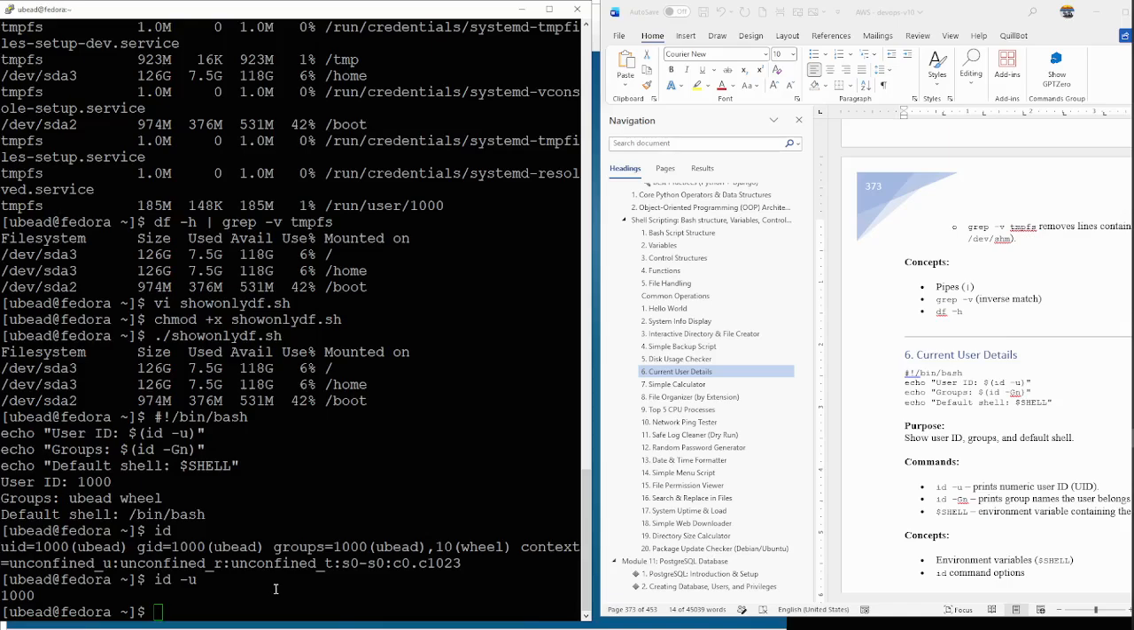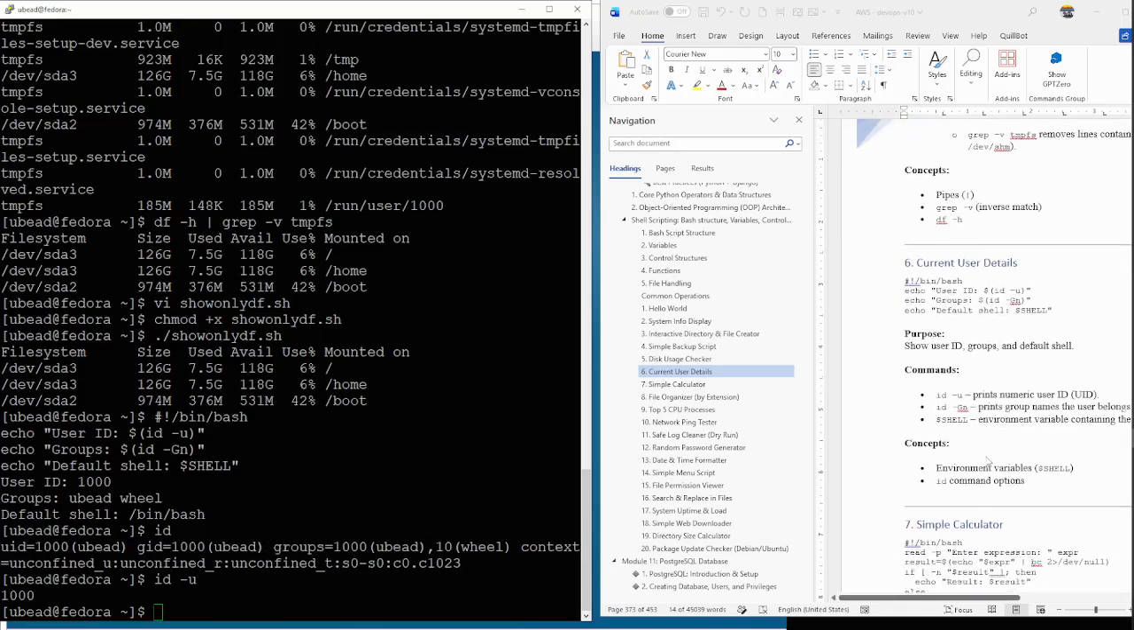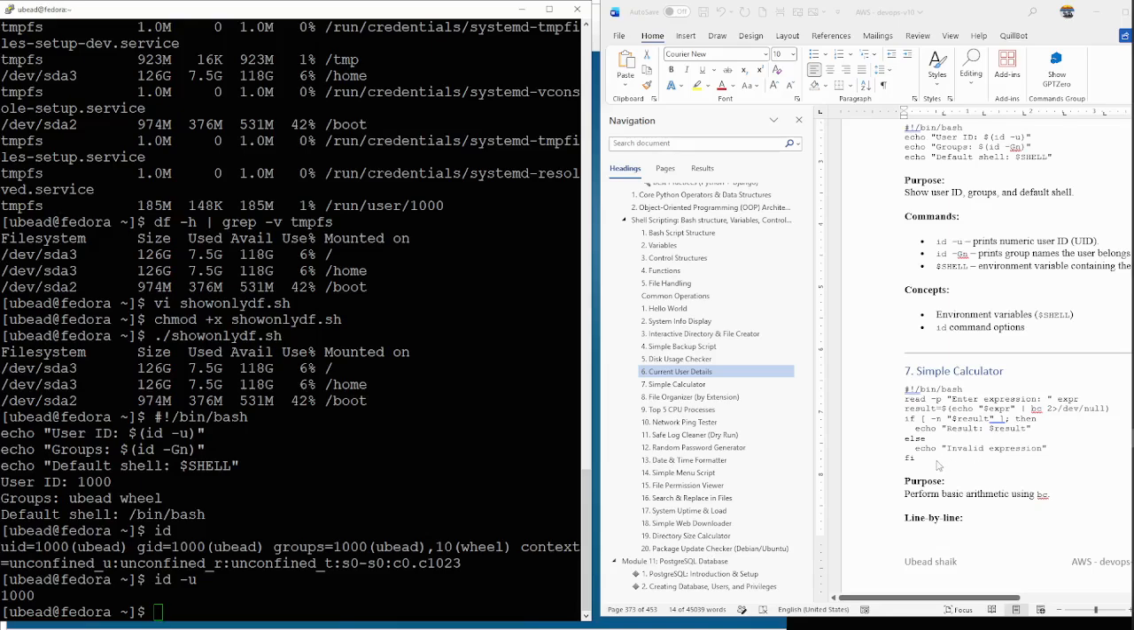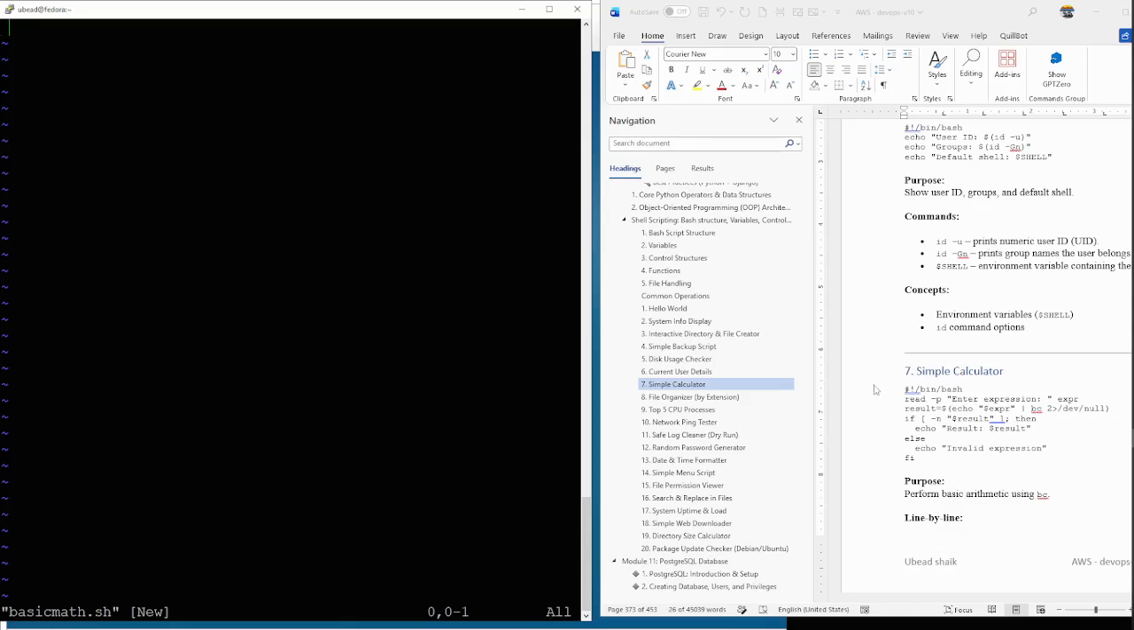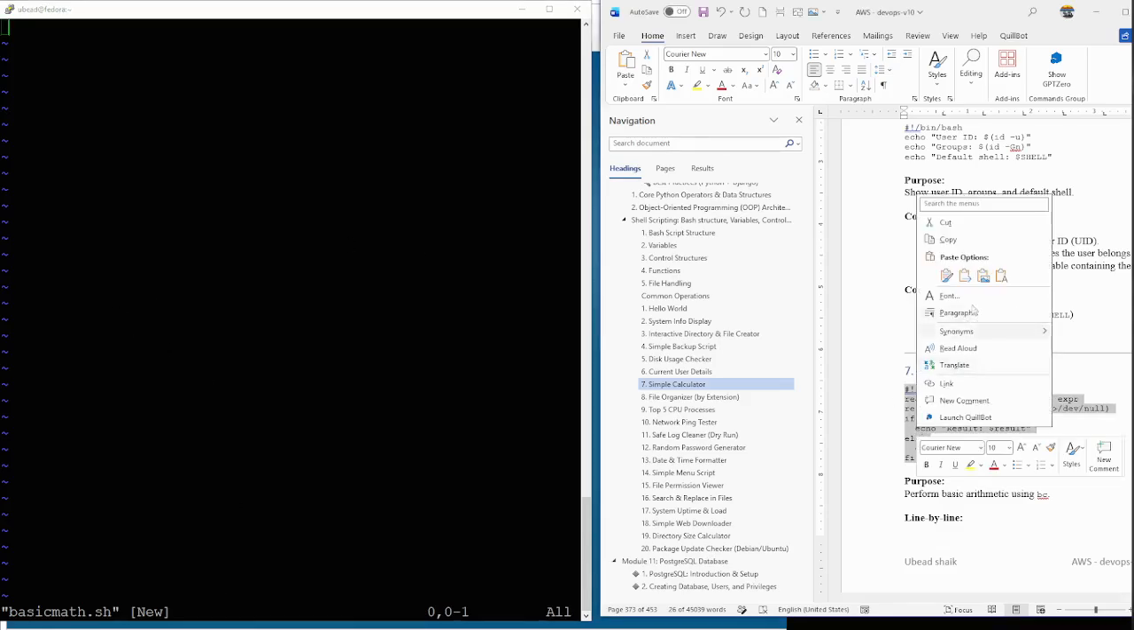You can write the program and you can execute this. Then we have a simple calculator. So this is a little bit of programming here. We will see what this will do. vi. I will name it basic arithmetic. Basic math I will take, .sh. So let me copy this.